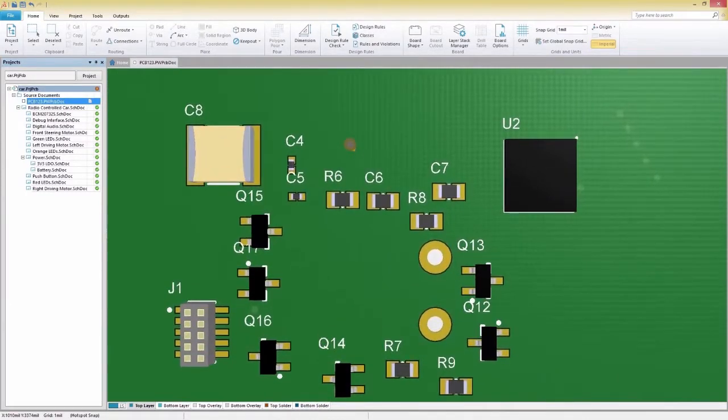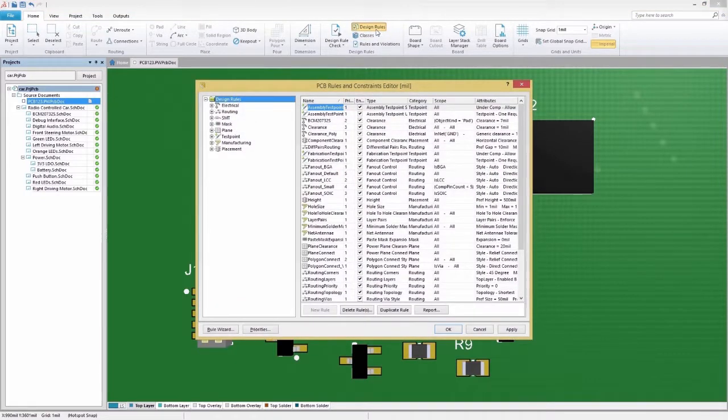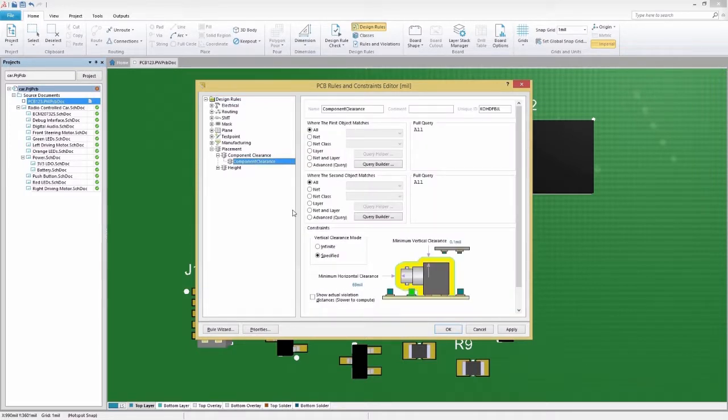To do this, we'll open our PCB document, select the Home tab, then select Design Rules. In the PCB Rules and Constraints editor, we'll expand the placement category and select Component Clearance. We can then set the horizontal clearance to 40 mils and press OK to save our changes.